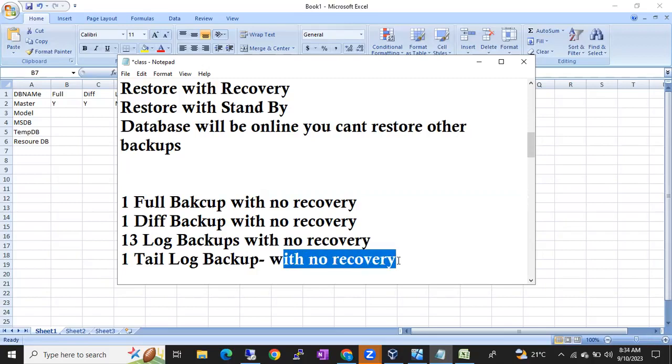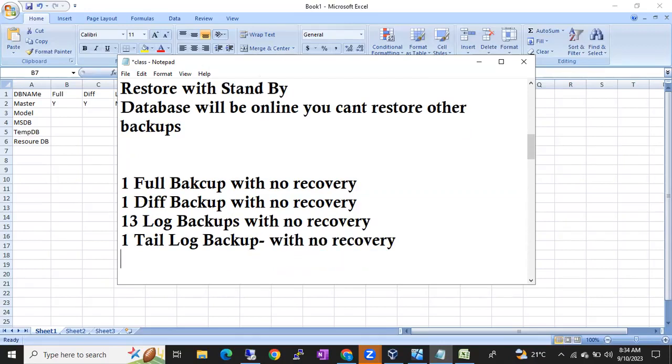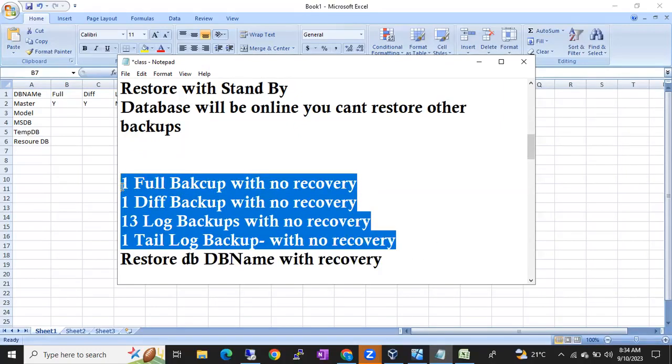Very happy. Someone asks, Shanmukh, tell me one shortcut. Who will remember with recovery, with no recovery? My brain cannot catch that. Give me one shortcut. Always restore with no recovery, any backup. The safest method is restore with no recovery. Finally, you can run one query: restore database name with recovery. That's it. At least if you can't remember when to use with recovery and when to use with no recovery, always go with no recovery. The safest method is with no recovery.